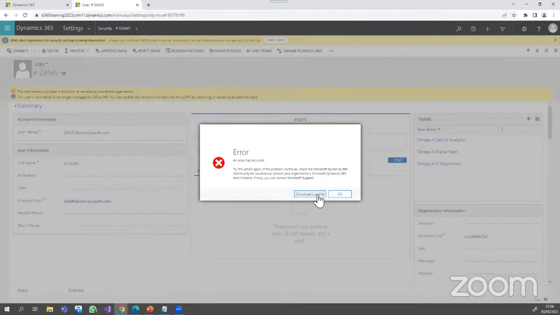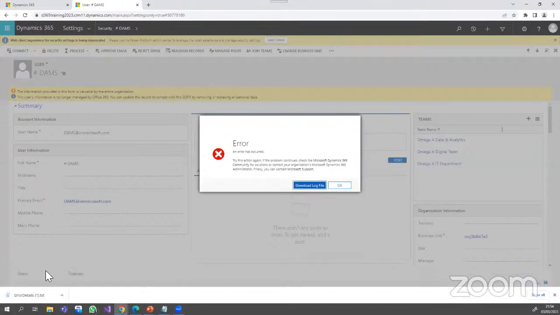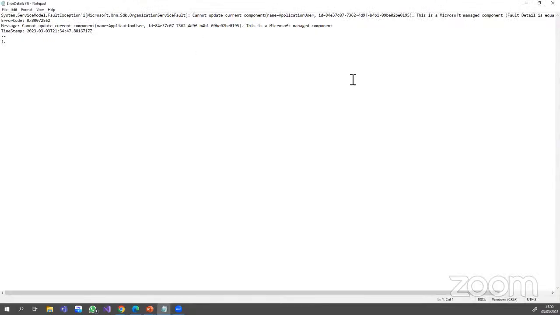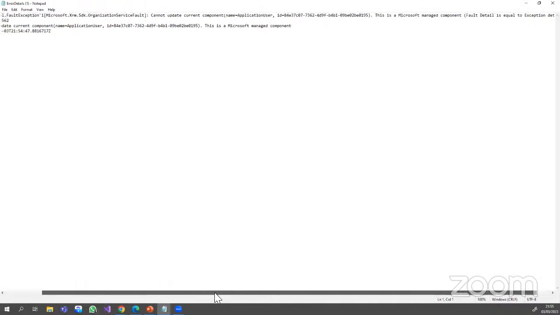It will probably whinge because we still got these teams attached. Oh, okay. Hence, it's giving us this. So it says an error has occurred. If we download the error, let's see what it says. Cannot update current component, the user, the Microsoft Manage for details, position detail, cannot update current component. Yeah. It's not allowing us to change this component.